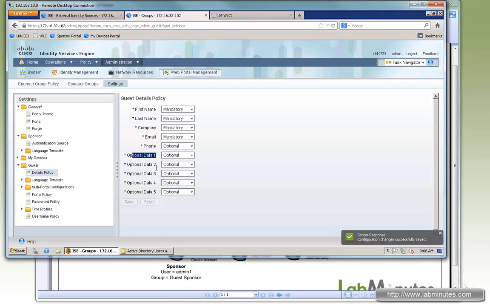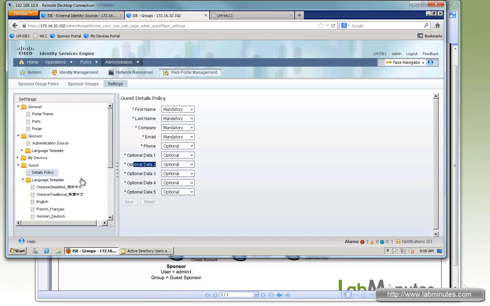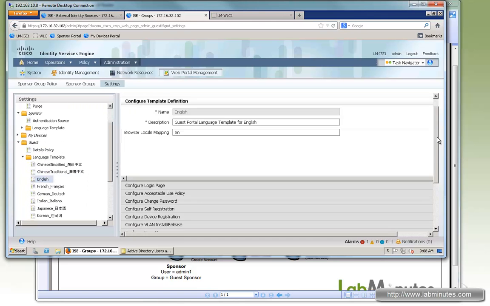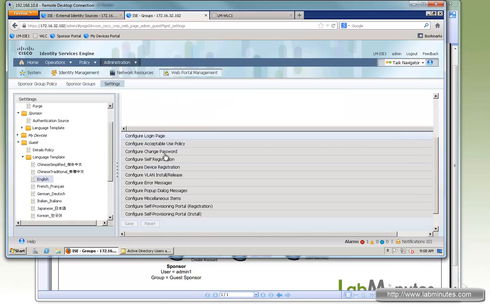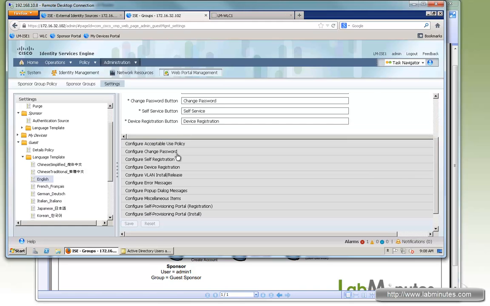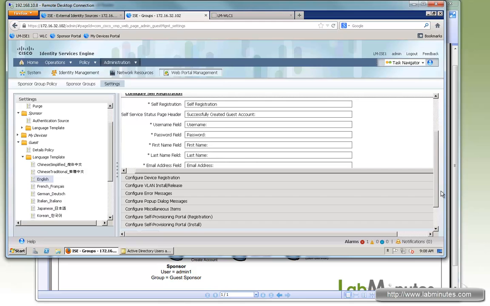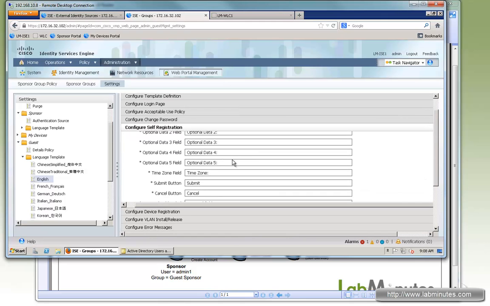And the way to change these labels for each of these attributes is to go to the language template. Since we're dealing with English, click English, and if you scroll down, you can pretty much customize the wordings. For the login page, I think what we need is self-registration. Let's see if we can locate that. Oh, there you go, right here.